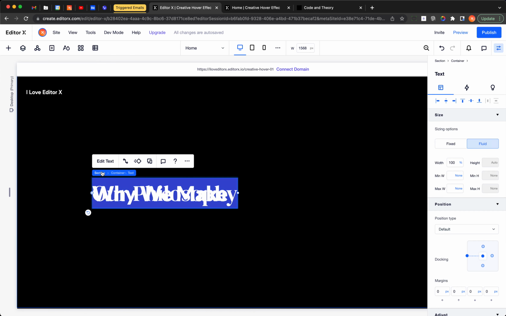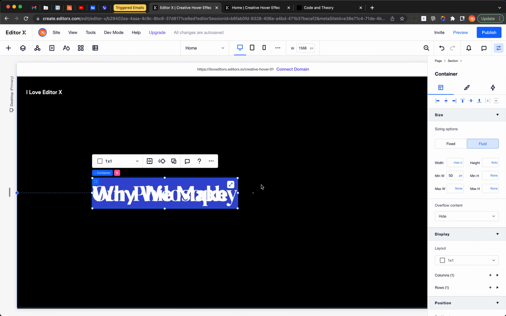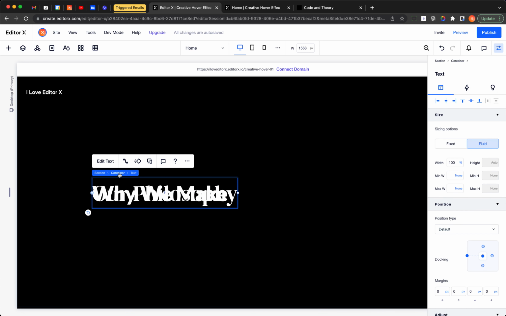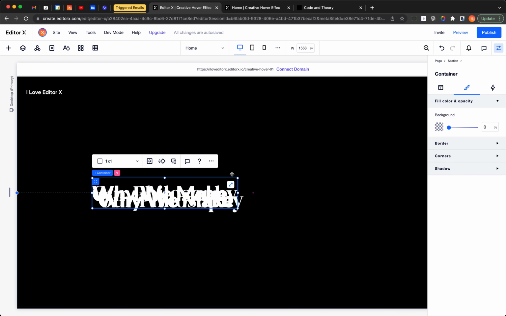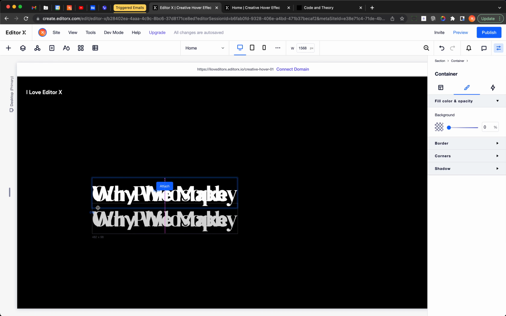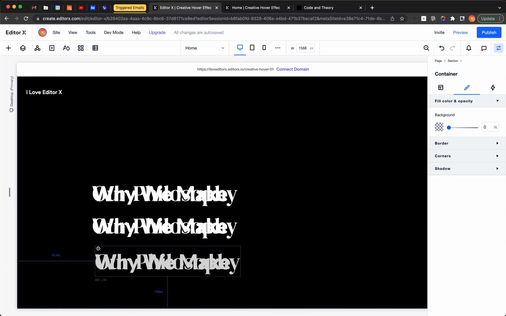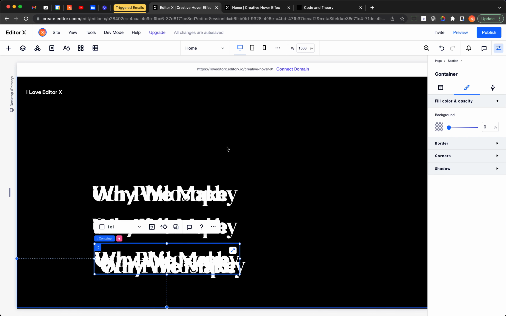Okay. So all we need to do is to duplicate it, right? It will save everything. So I'll choose the container. I will remove the background. I don't need it. So let's duplicate it. Command D. Command D. And Command D.